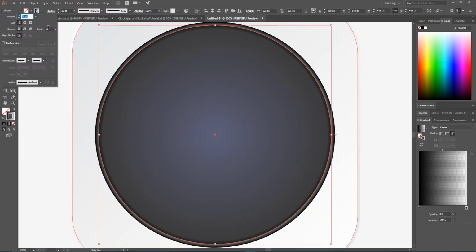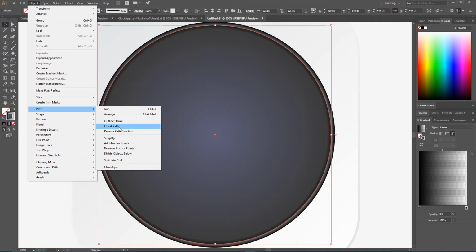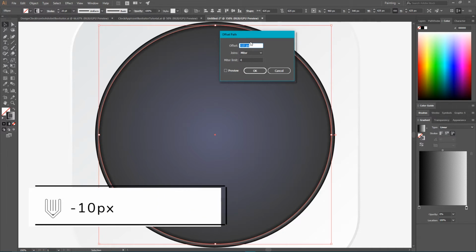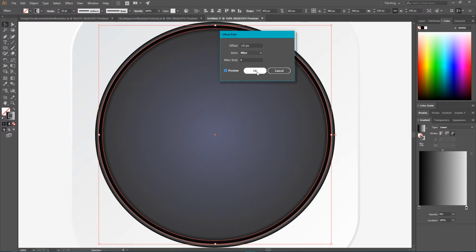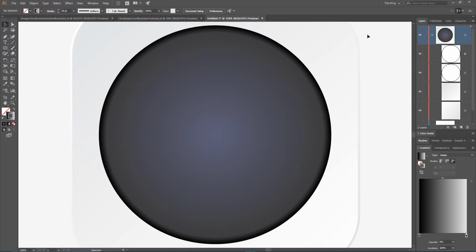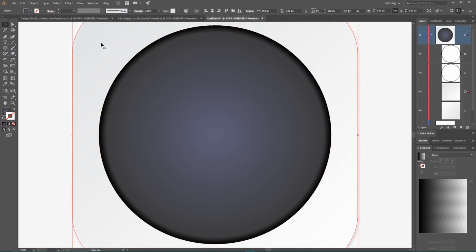We need to go to the stroke and align it to inside, but the distribution of our gradient doesn't allow us to do that. So we need to simply go to Object, Path, and Offset Path. And the offset value we need to set to negative 10 pixels, which is half of our stroke. I hope it makes sense for you. Click OK and delete the original. Now it casts the shadow only on our clock, not on the background of our app.